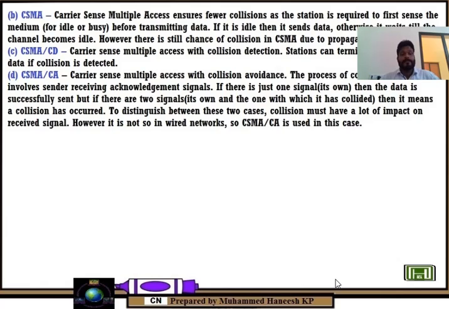It stands for Carrier Sense Multiple Access with Collision Avoidance. The process of collision detection involves the sender receiving acknowledgement signals. If there is just one signal, that is its own, then the data is successfully sent. But if there are two signals, then it means a collision has occurred. To distinguish between these two cases, collision must have a lot of impact on received signal. However, it is not so in wireless networks. So CSMA CA is used in this case.